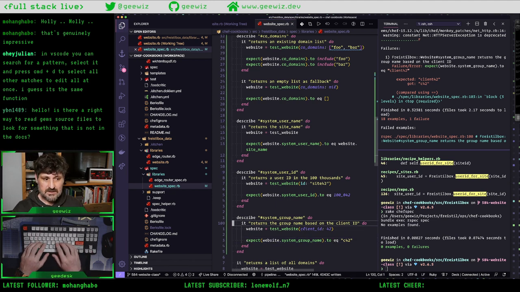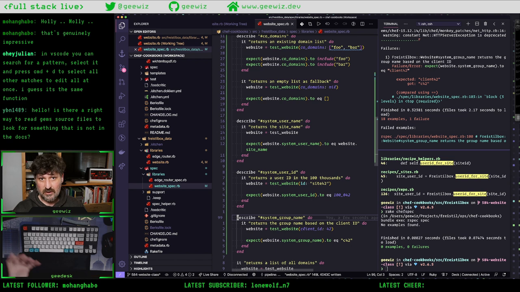I can use these T and F commands also to navigate by not prefixing them with a C or a D, because I don't want to change anything. I don't want to delete anything. I just would like to jump to the quote sign. So I'll press F, quote, and it gets me there.